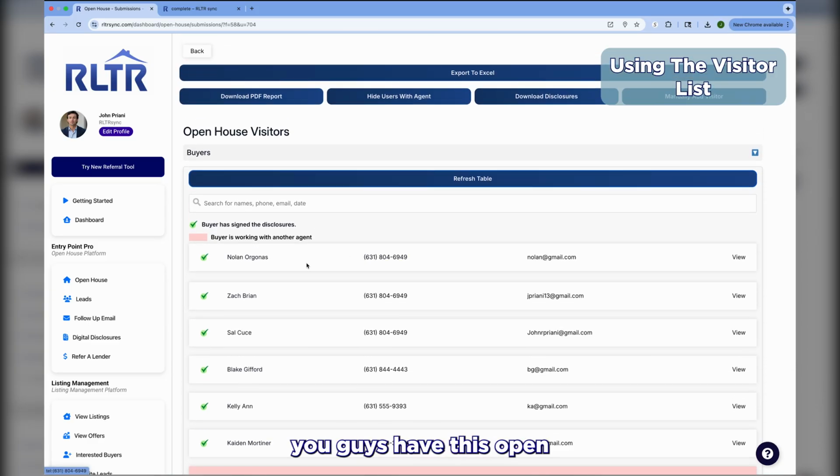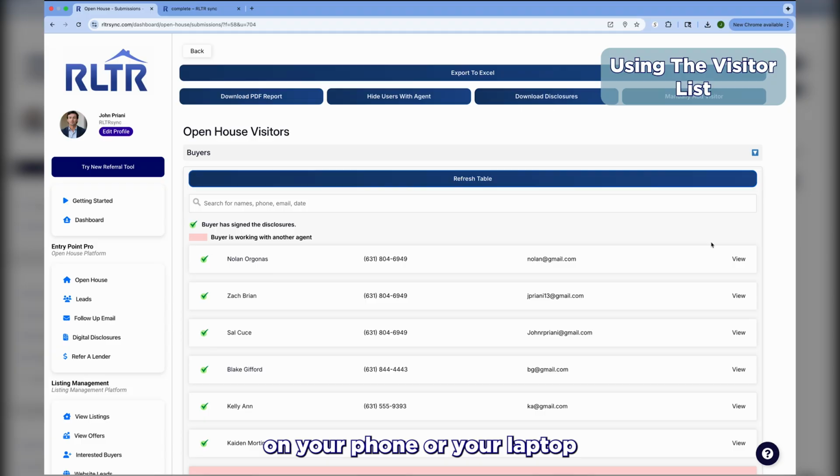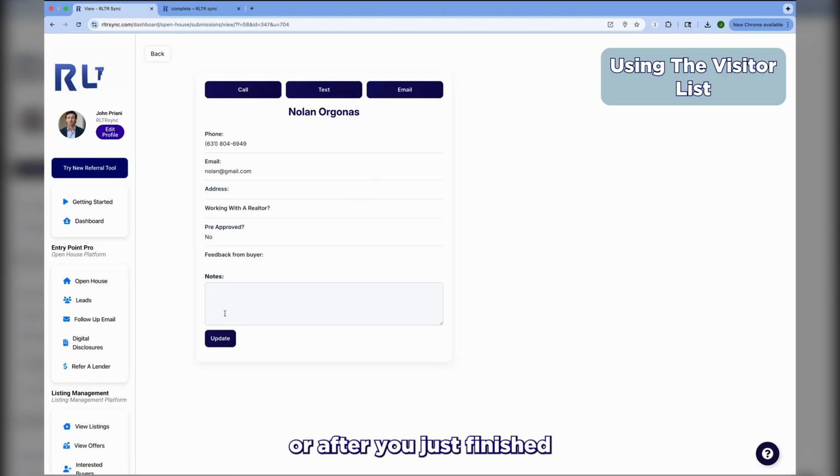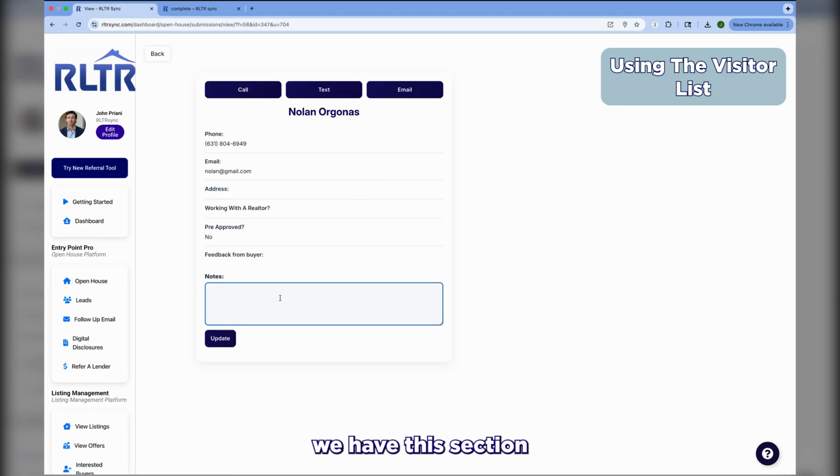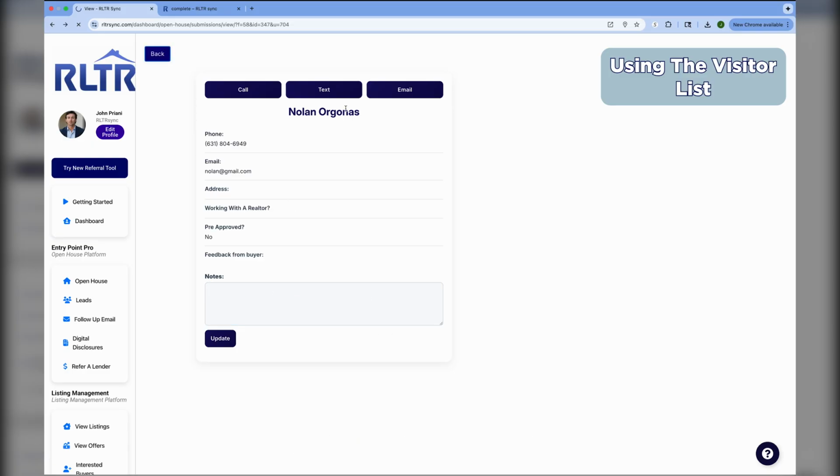Another reason we recommend you guys have this open on your phone or your laptop is because when you're walking through the house or after you just finished walking through the house with someone, we have this section where you could write notes about the person who came to the open house. So say you have a busy open house, this way after you can put a face to their name if you write a little note about everybody that you spoke with.